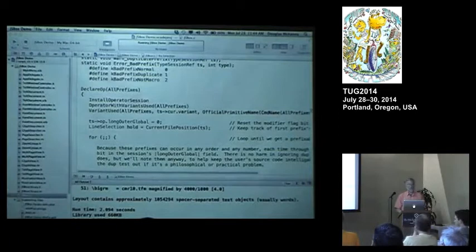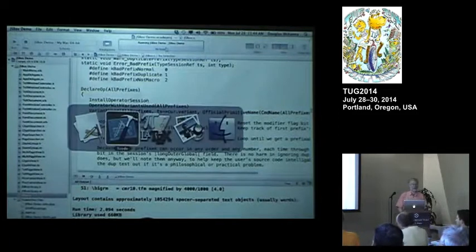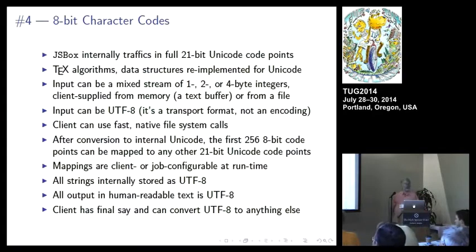Okay, so let's go back to here. In this interpreter, JSBox, I have implemented it so that it completely supports 21-bit Unicode code points internally. I re-implemented all the TeX algorithms and data structures so that they can handle 21-bit Unicode. All input can be a mixed stream. You can have a file of UTF-8 combined with a file of UTF-16. You just declare what the size of the stream is, and it'll unwrap it all into Unicode.